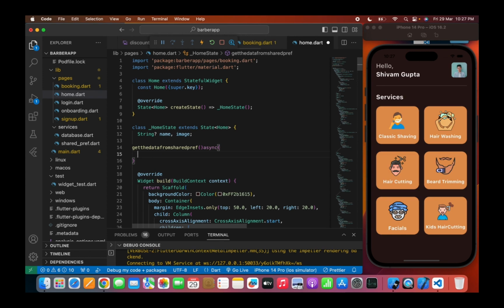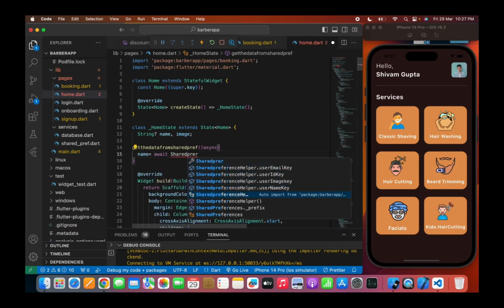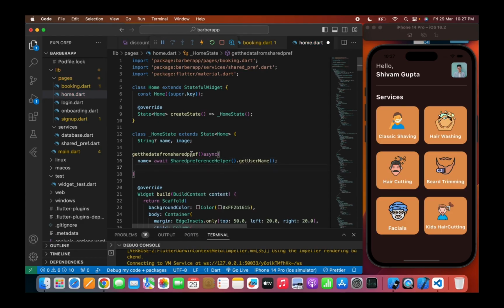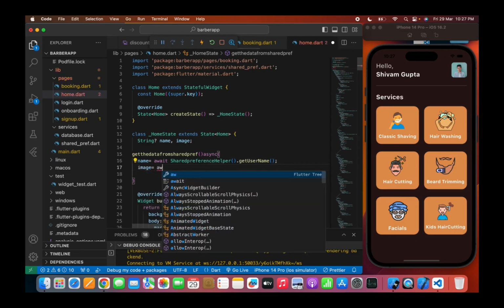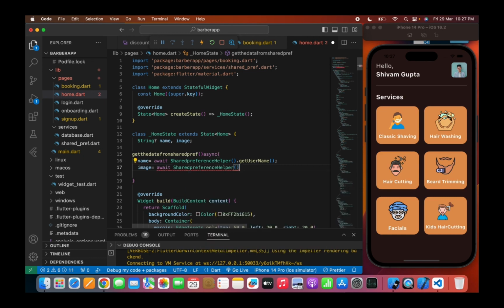Now I will write async and will write name equals await SharedPreferenceHelper dot get user name. So by using the dot get username function, we can get the string that we have saved in the username. Now we need to get the image, so we'll write image equals await SharedPreferenceHelper dot get user image.